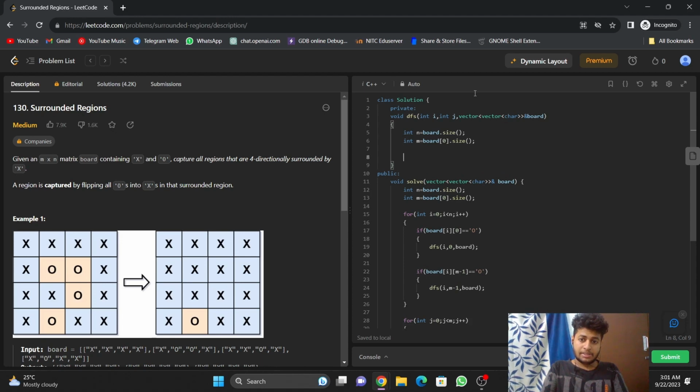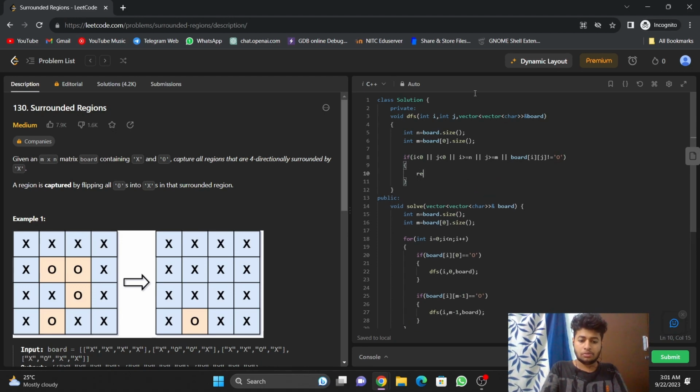We'll write the base case. Base case of what? If it is getting out of bound, j is less than 0, or if board of ij is not equal to O. If it is not equal to O, that is of no use to us, right? In these cases, we'll return.